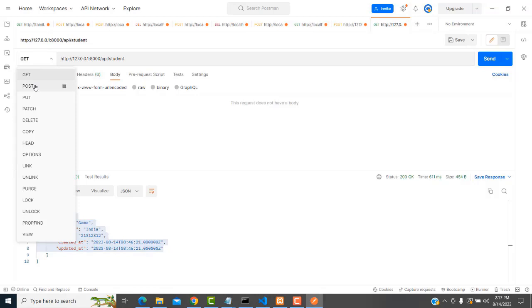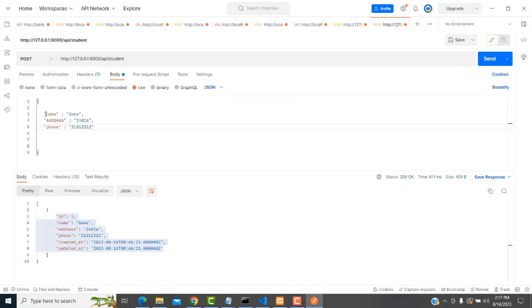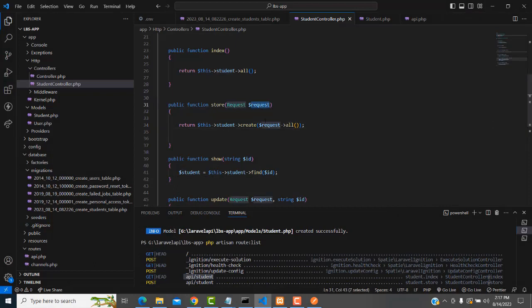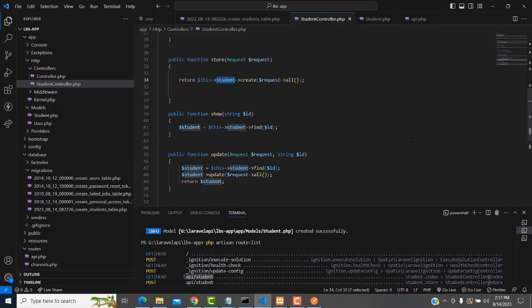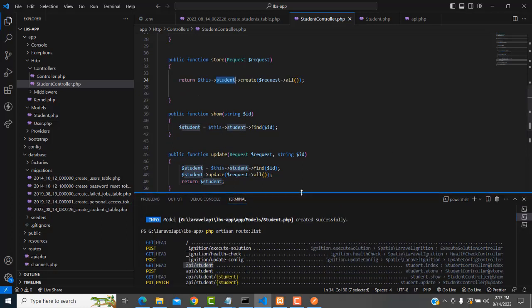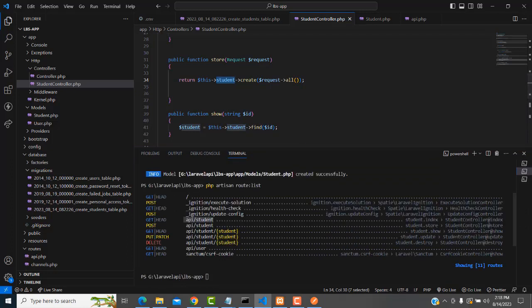If you are going to implement the post method, raw data, all this data will be coming here. This request gets all the data. Here we are calling the create method to add the data into our database. I hope you can understand things. After that, we have to go to the show method.